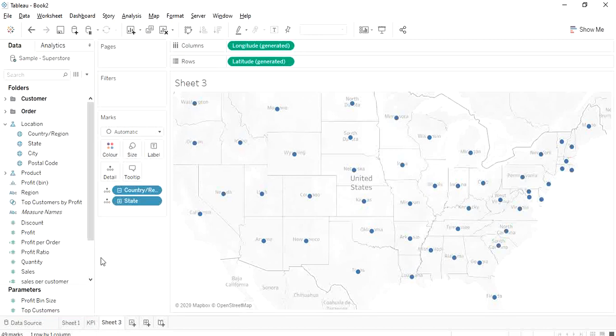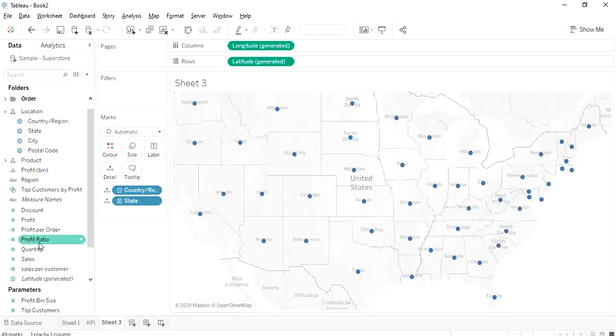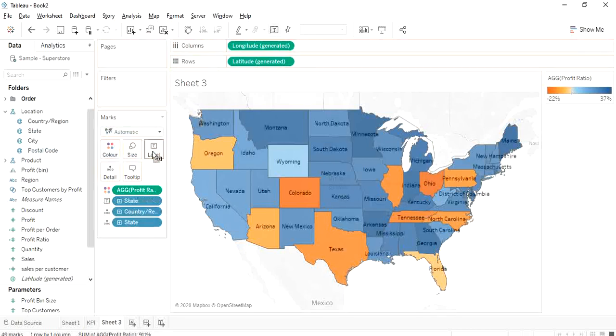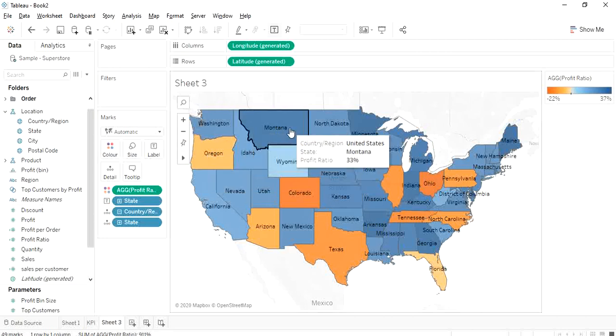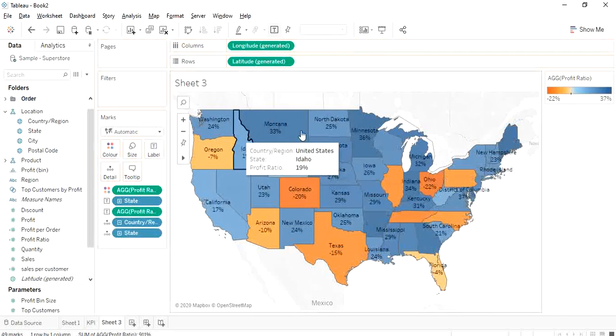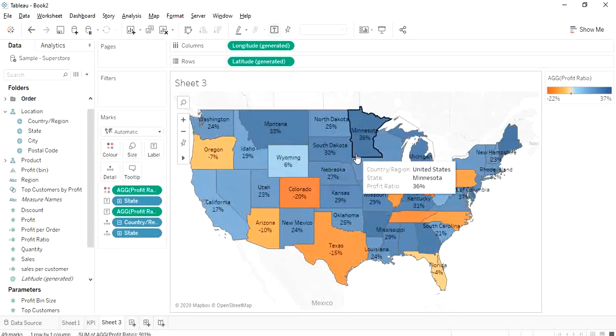Now I have to show my profit ratios, and the profit ratios here I can bring on the color. And maybe I can bring state name. If you want a state name on the map, you can bring it on the label. If you also want to get the numerical part of profit ratio along with the state name, you can bring that profit ratio on the label again. That way you can also look at how much percentage they are contributing to my overall profit.